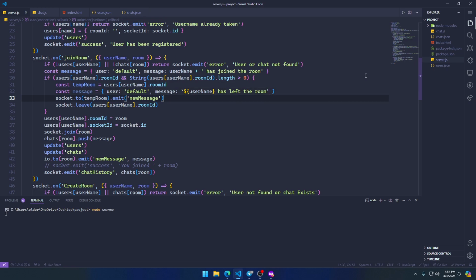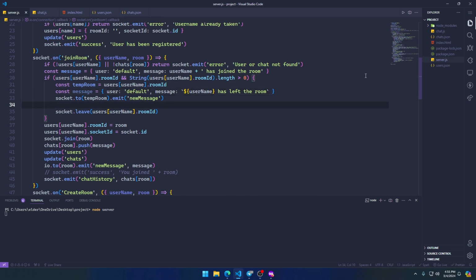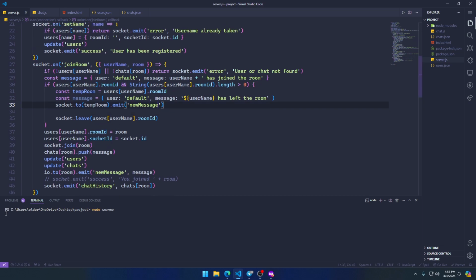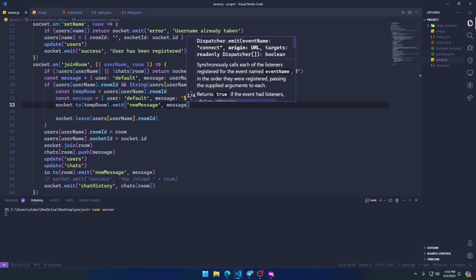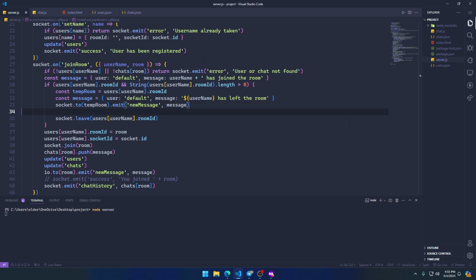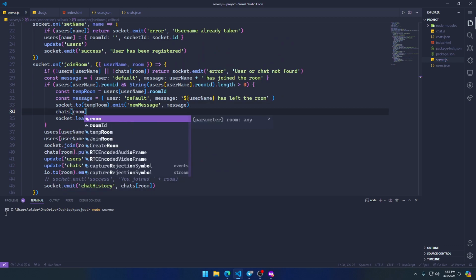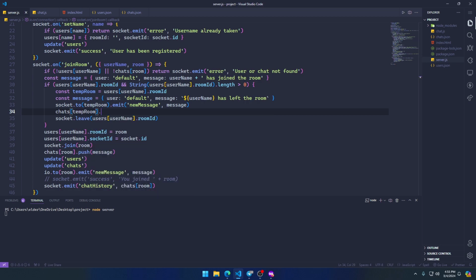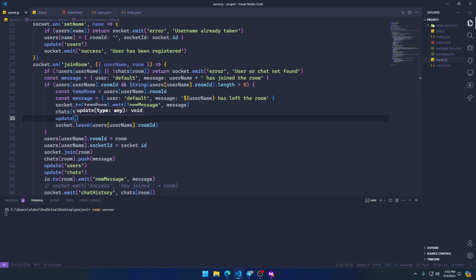Also, when I send a message here, and down below you can just say chats, wherever the temp room is, push the new message there and update chats, and then I'm going to proceed to leave that room. Okay, does that make sense? Yeah, that does make sense. Fair enough.